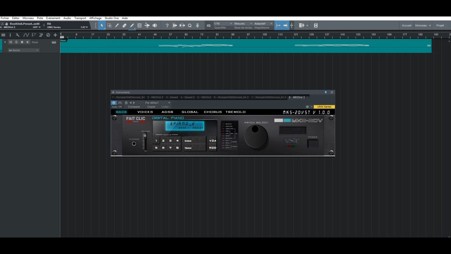Here are the basic sounds, basic presets, basic voices. Here you have V2A and N2D. V2A is a key follow function, velocity to attack. That means the velocity controls the attack intensity if you push harder. In the same way, the note you play controls the decay intensity. We will see it later with the ADSR function.